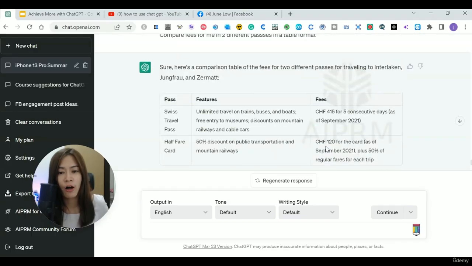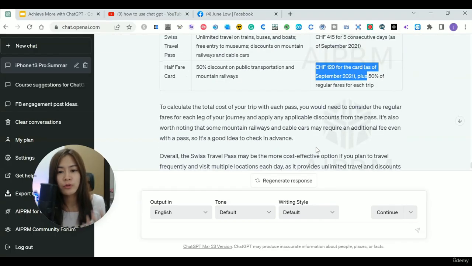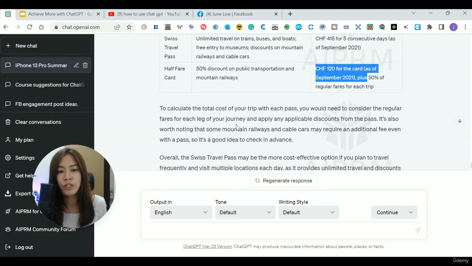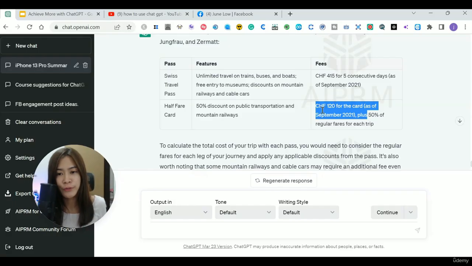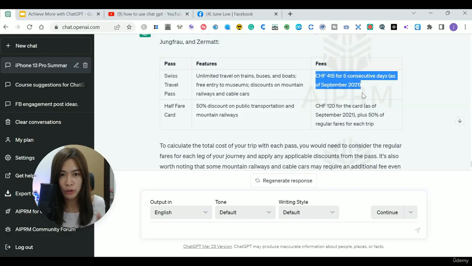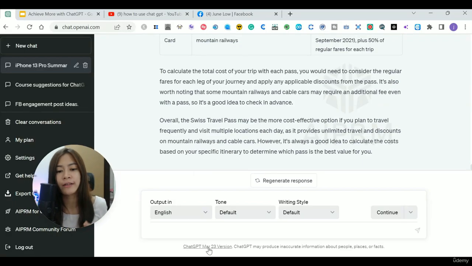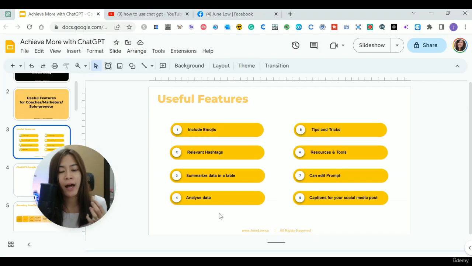So it will then actually compare the price for you, and it also gives you the recommendation of which pass is more useful, and then it will actually calculate all the total cost for you. Of course, it's based on the latest data that ChatGPT has, so that's why it can help you to analyze data. When we talk about analyzing data, it also goes beyond analyzing a certain article.